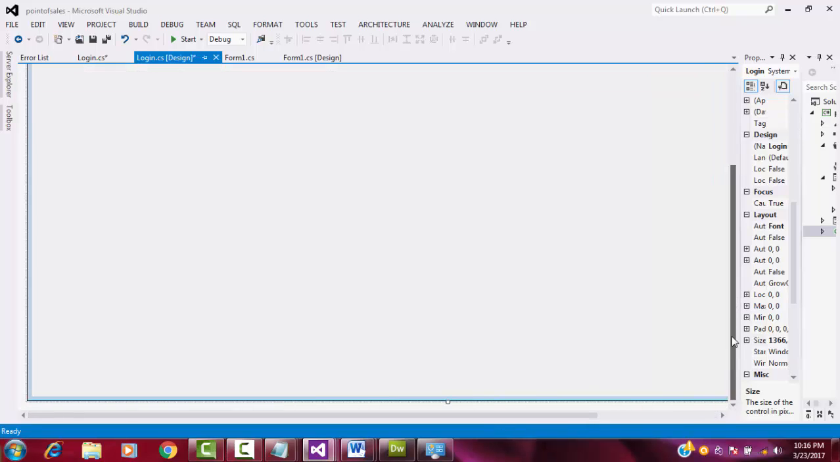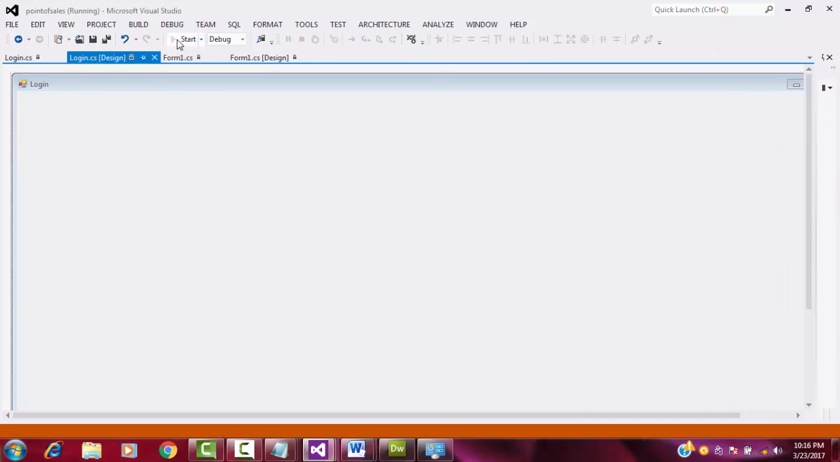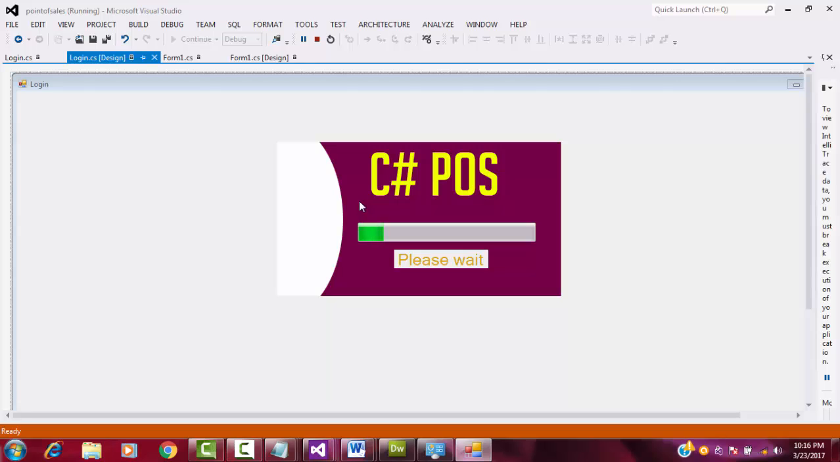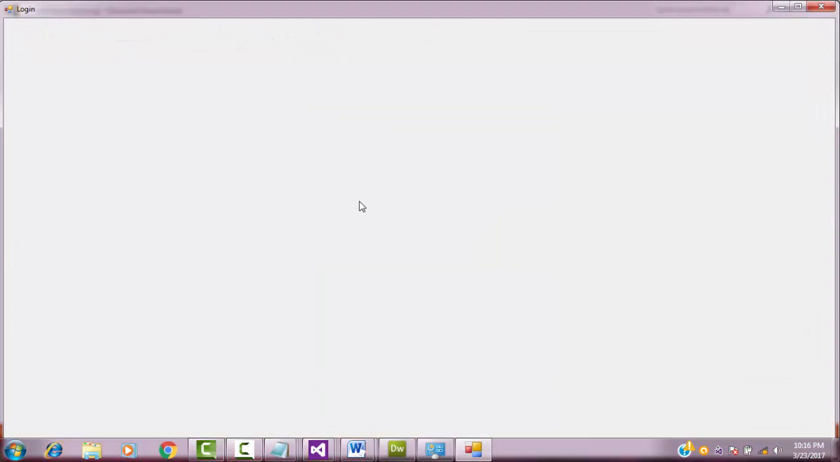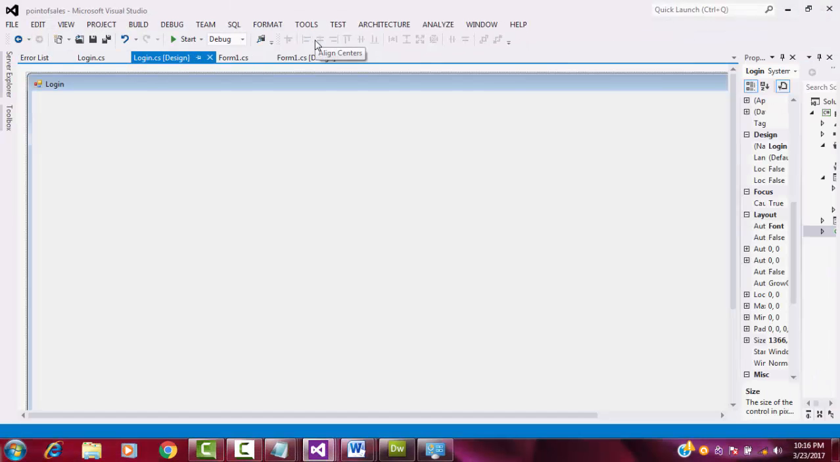If you want to test whether it has increased or not, just click on the start button and you can check whether it fits on the screen or not. Here it fits on the screen, no problem. Now let me close it. Here also click stop debugging. Now it successfully fits on the screen, but I don't need this border style.